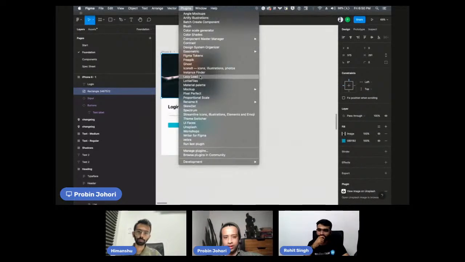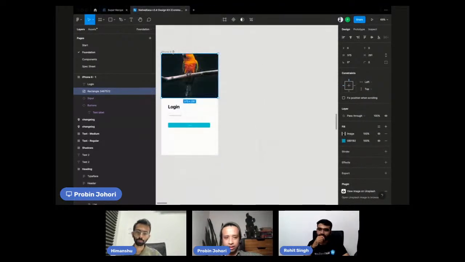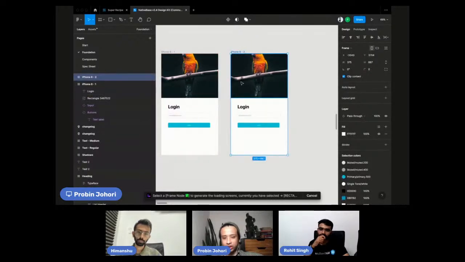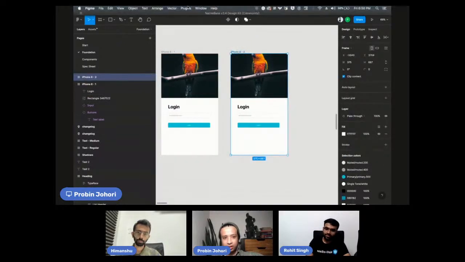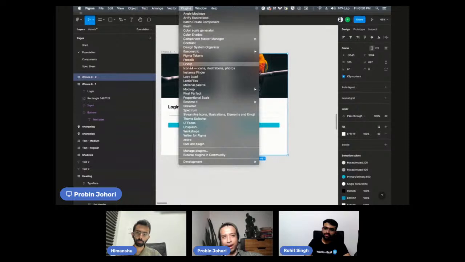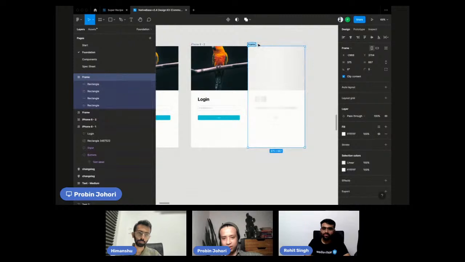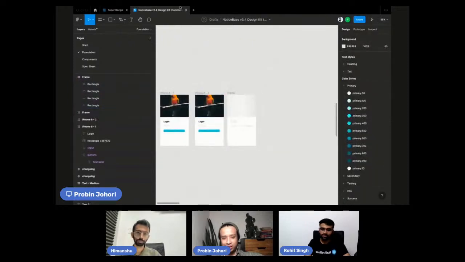Lazy load is something that I've recently looked at. Suppose I want a loader screen for this, or a skeleton, like a gray color loading thing, this is for that. Here this automatically generates the loading screen for this page.